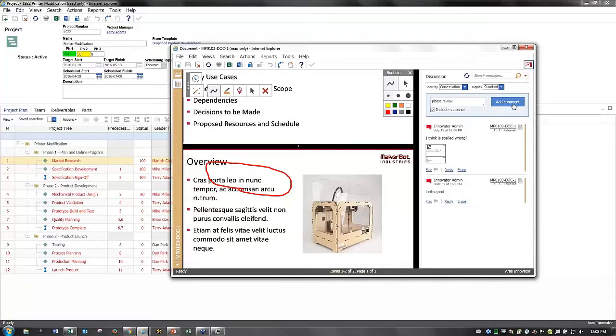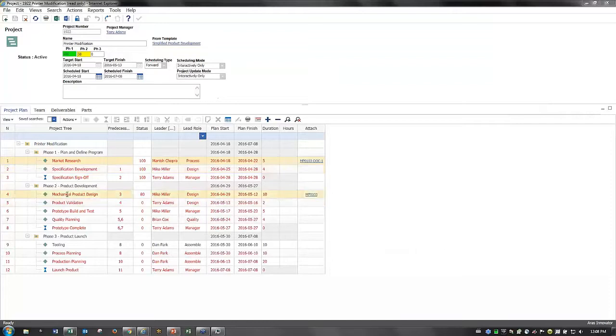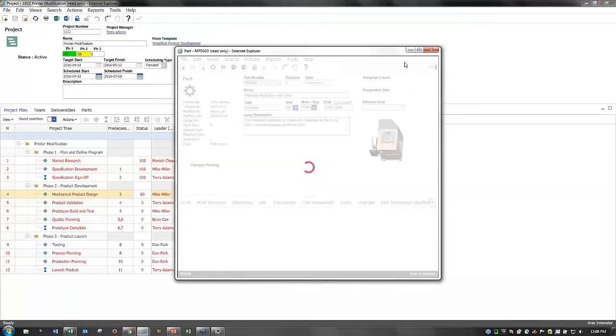It includes a snapshot, so at any point in time it freezes that comment to that specific version of the document. I can flag it, I can like it, and I can use this to do online collaboration with my project team if they're in disparate locations. So going back out of this document, I'm going to go and take a look at another component that's part of my project plan delivery, and this is a physical bill of material or product structure.